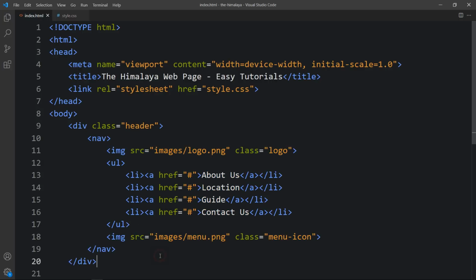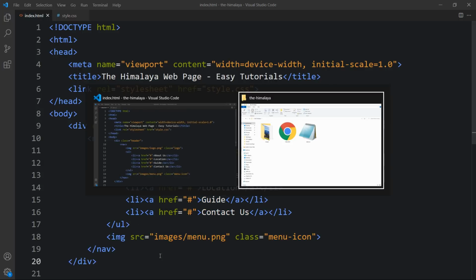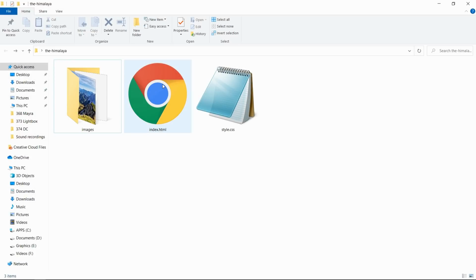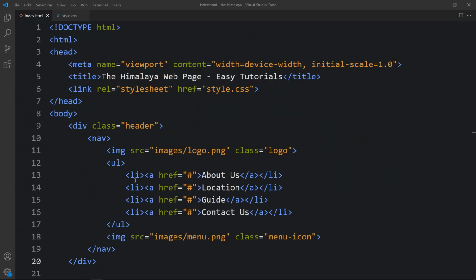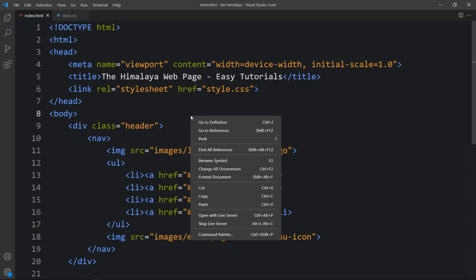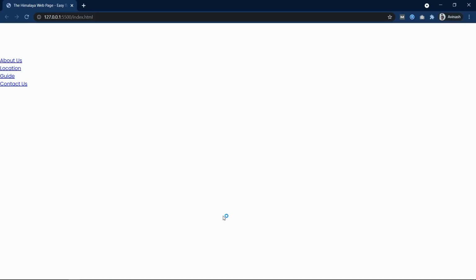Now we will open our web page. So let's come to the folder and open this file with the web browser. Now you can see these links, and the logo image and the menu icon is not visible because it is in white color and the background is also white. That's why. So let me close this browser, and I will open the web page with the VS Code extension called live server. So it will refresh the web page automatically whenever I will save the HTML or CSS file.